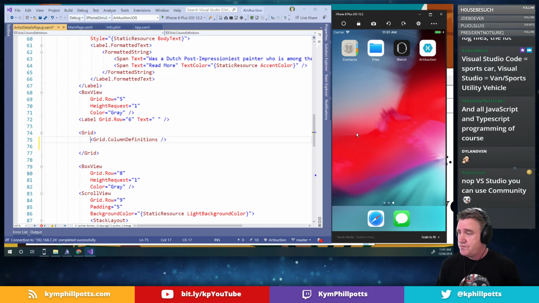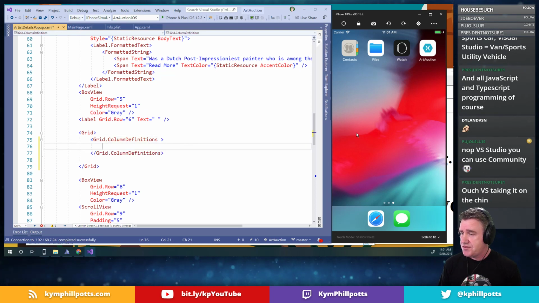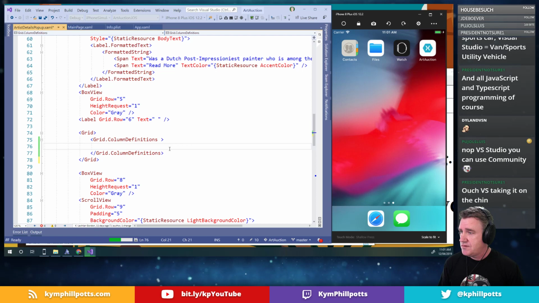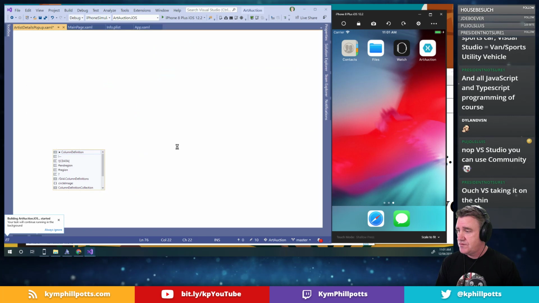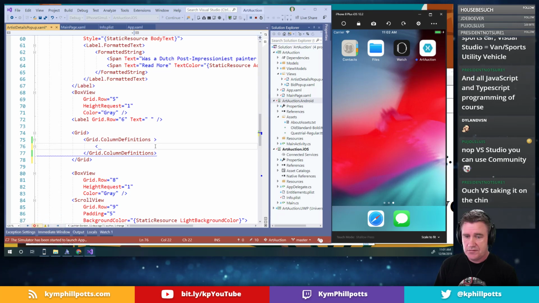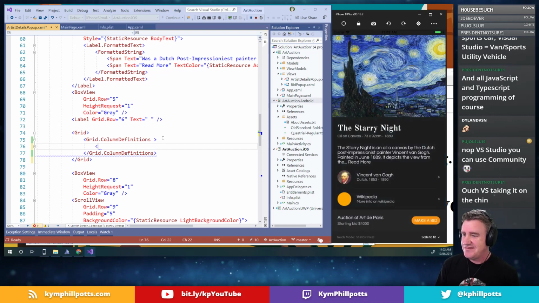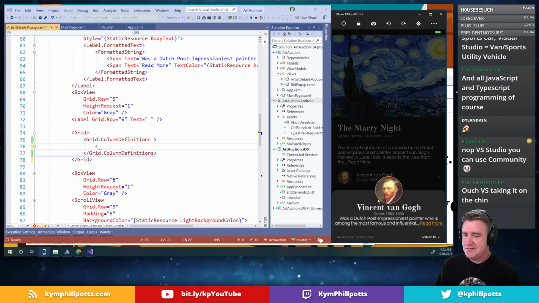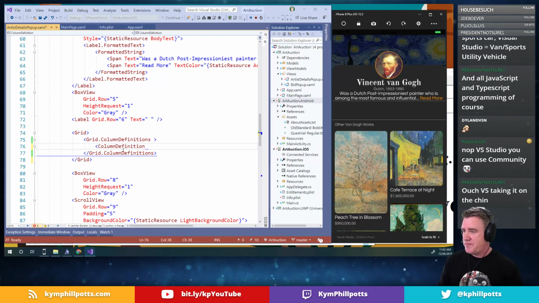All right, cool. Where are we? We're adding in a column here. Column definitions. I wonder. Let's go and run this onto my device here. Visual Studio taking it on the chin. All right. Cool. Column definition.